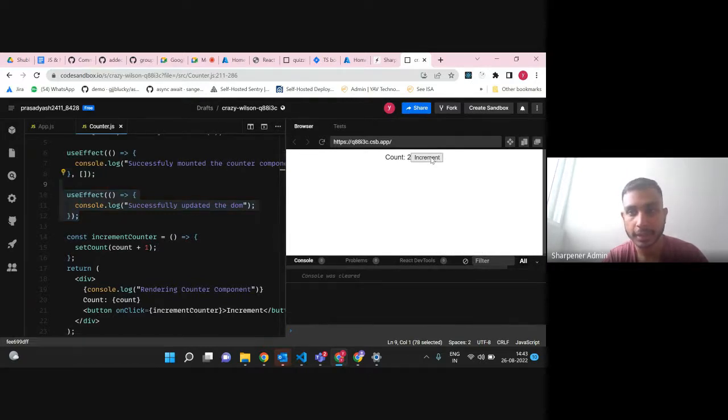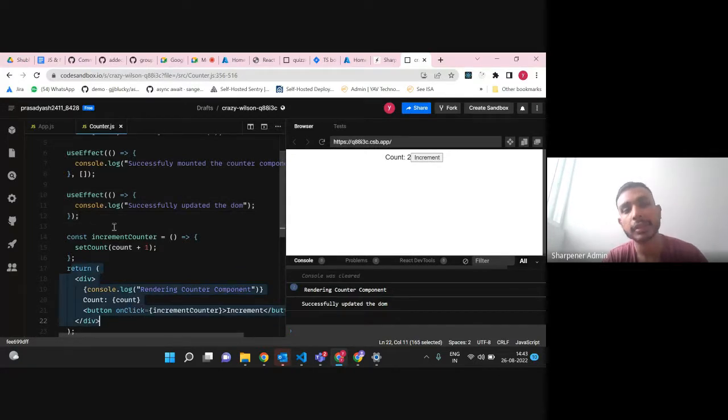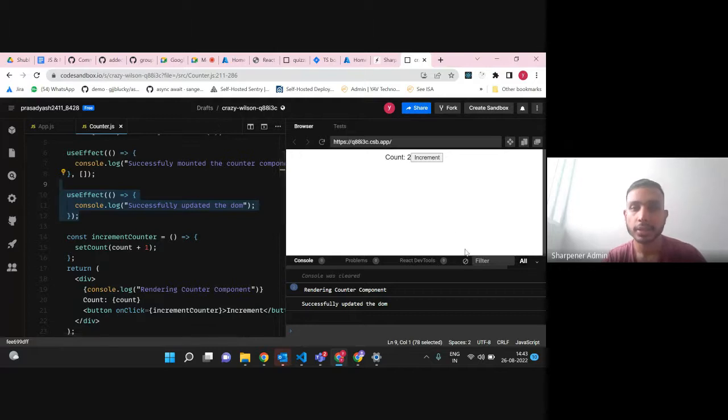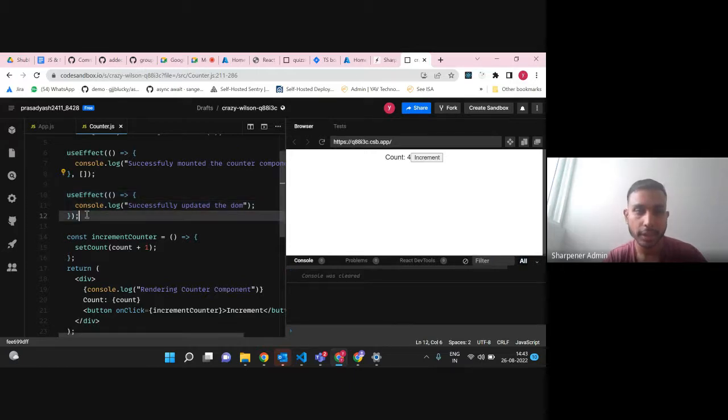Whenever you're incrementing, this re-rendering is happening, and whenever re-rendering happens, useEffect gets called automatically. So this re-rendering is happening again and again, and this is the update phase. If you want to do anything over here, you can. Now coming to the next phase.